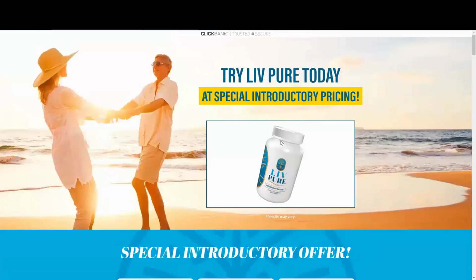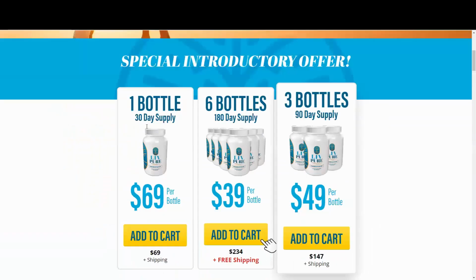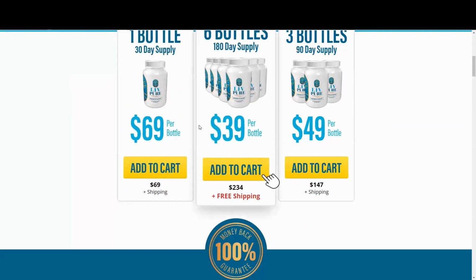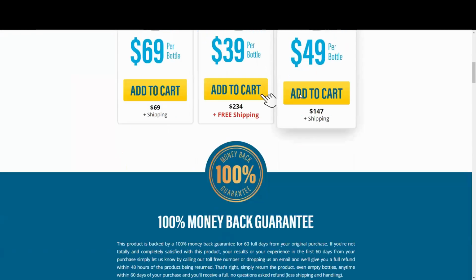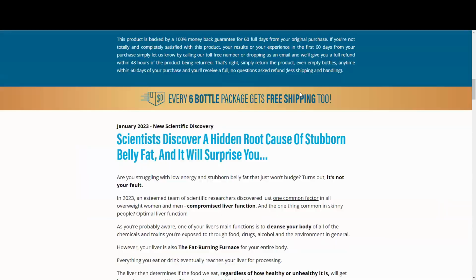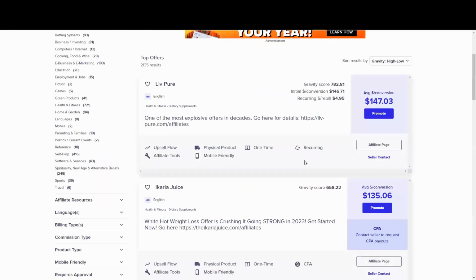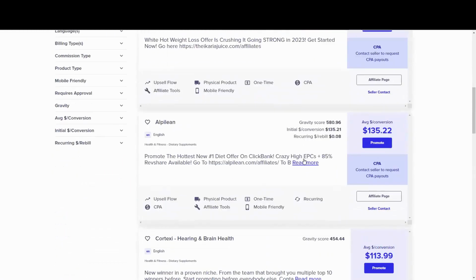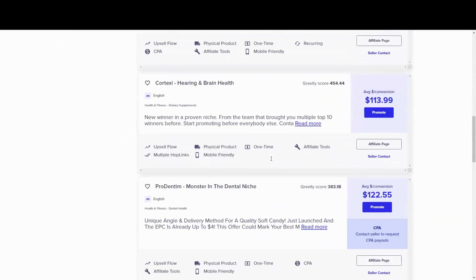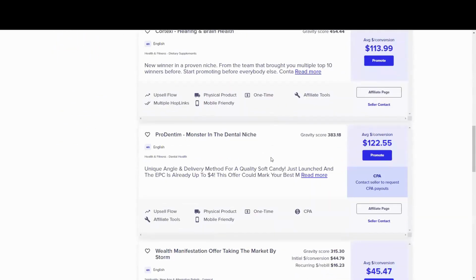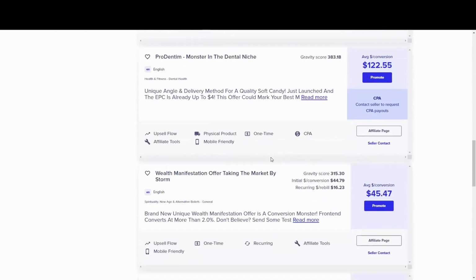So this is a physical product. They do have several bottles, and maybe this is the reason why people are actually earning. So here I can have a review. Do you need to go with a physical product? No, not really. They also have digital products. So you can go with a physical or with a digital product.